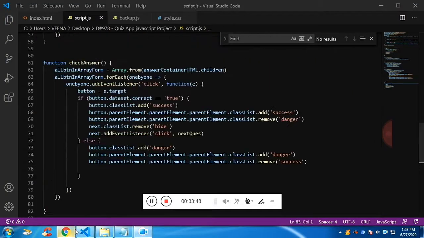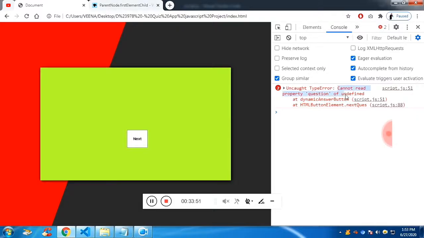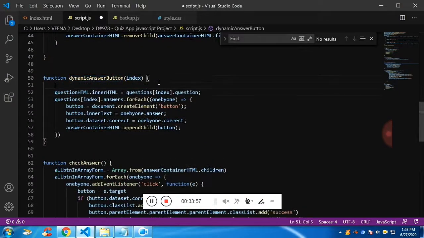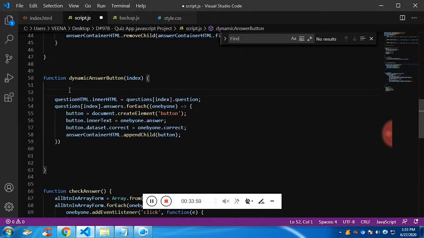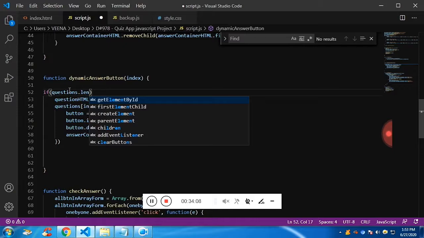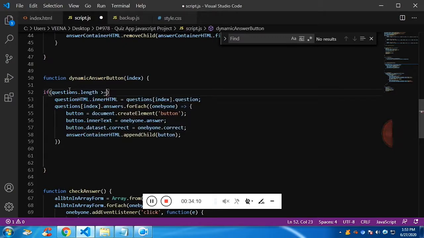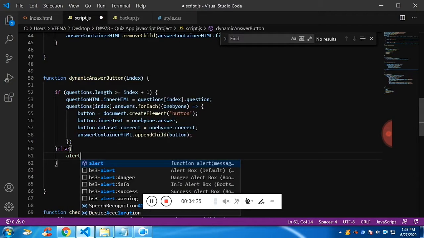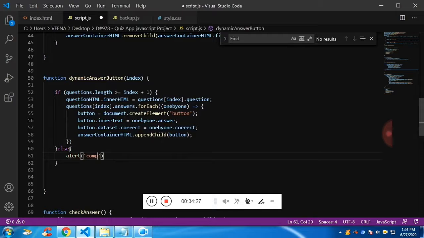So let's use a condition. It is trying to access the fourth question. Since there is no fourth question, before appending the answer, we'll pass a condition. If the questions array's length is greater than the index number, array starts with 0, and so our index, then append, or else show the message you have completed the task.